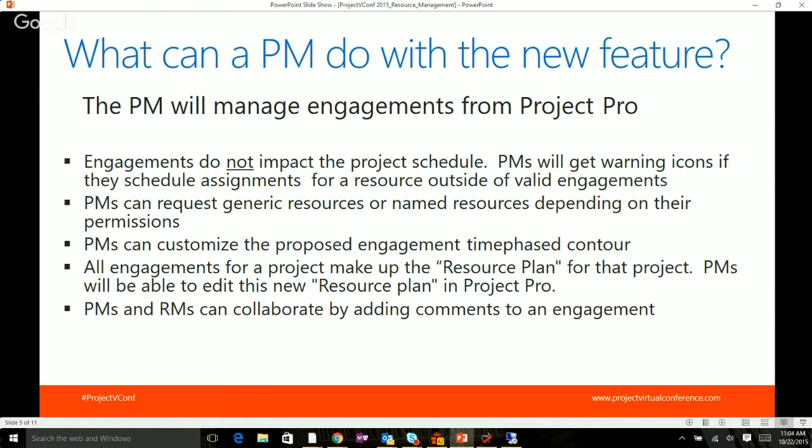All engagements for a project make up what we're calling the resource plan for that project. PMs will be able to edit this new resource plan in Project Pro. PMs and RMs can collaborate by adding comments to an engagement as well. The PM can add a comment about why they're requesting somebody, or if it's for a generic, say I need a generic that has experience with this, and then the RM can take a look at that and figure out who would be a good match. So the comments enable them to have that back and forth conversation.